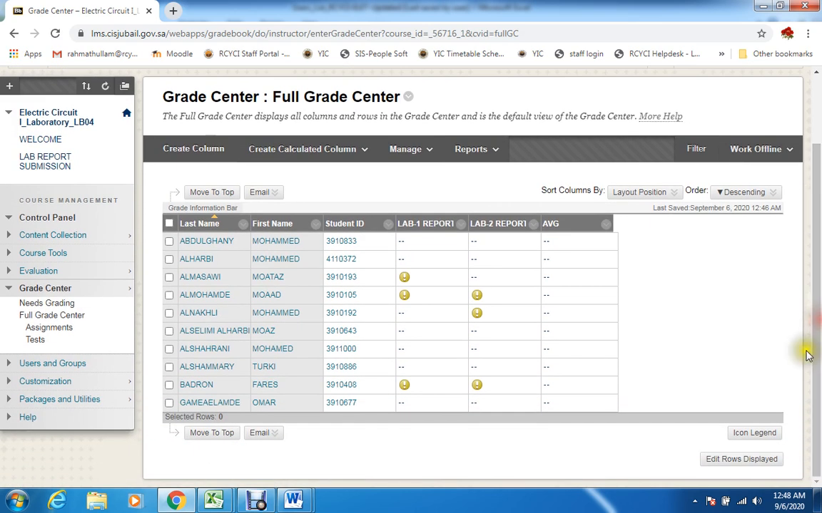Yes, here you will see the lab report submission, who submitted and who didn't. If you see a blank, that means it is not submitted by the student. If you see this yellow icon with an exclamation mark, it needs to be graded. It is now submitted by the students. So one student has submitted lab 1. You can see the status of all the submissions.